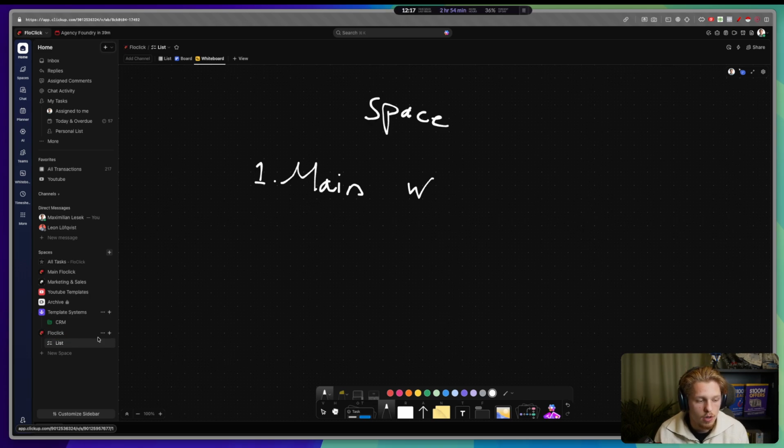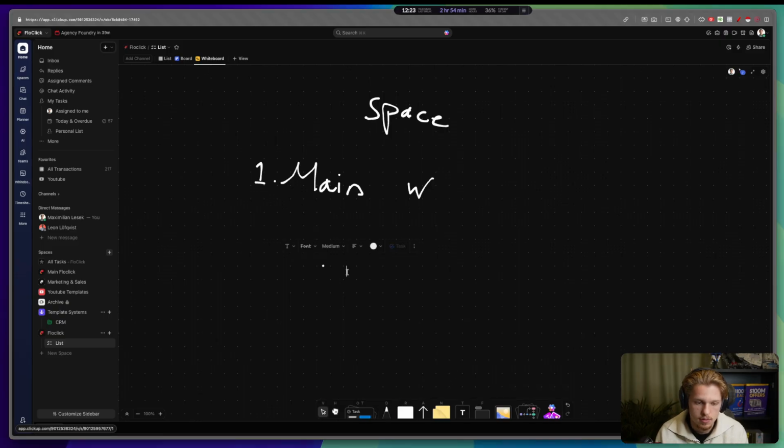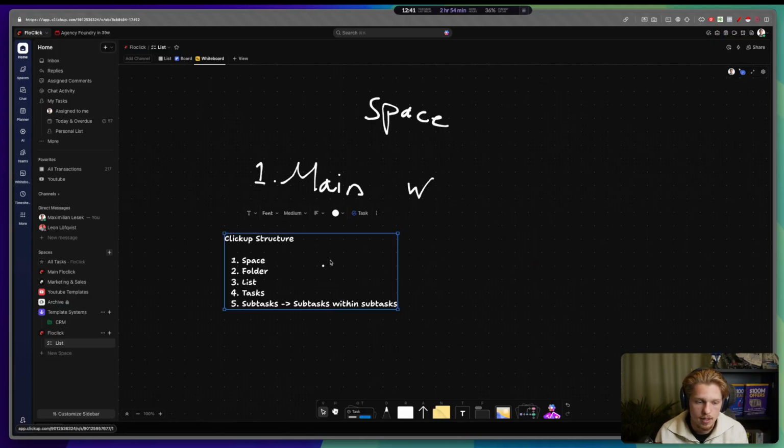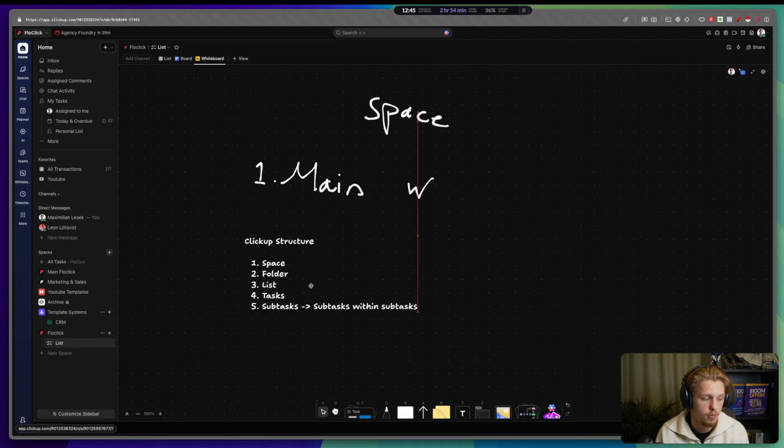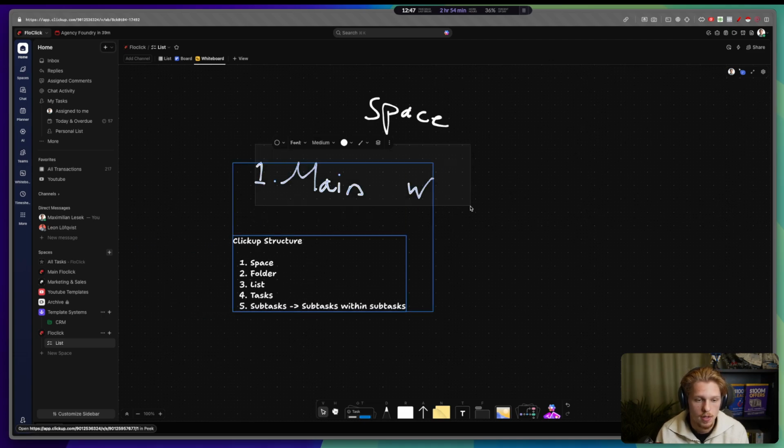And the hierarchy of ClickUp is space. It's space, so let me write this out. It's going to be text. ClickUp structure. Number one, space, folder, list, tasks, subtasks, and then subtasks within subtasks. Okay? And this will all make sense in a second. And I want you to actually understand the full structure of ClickUp, of how it actually works, right?